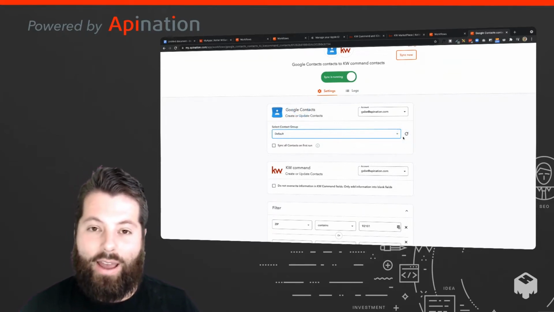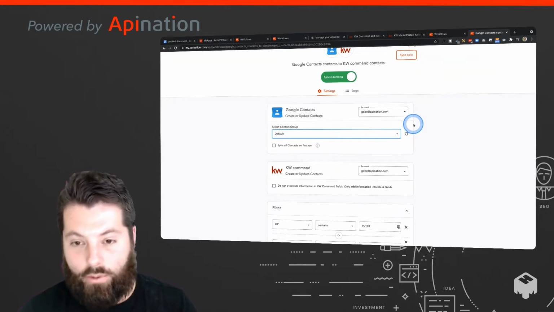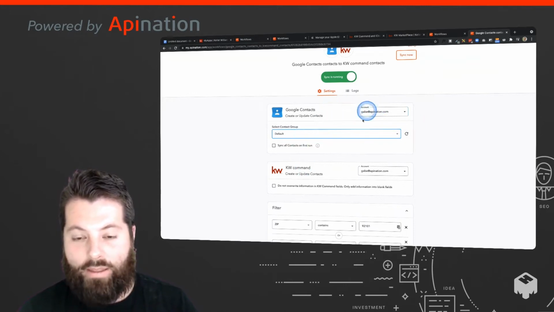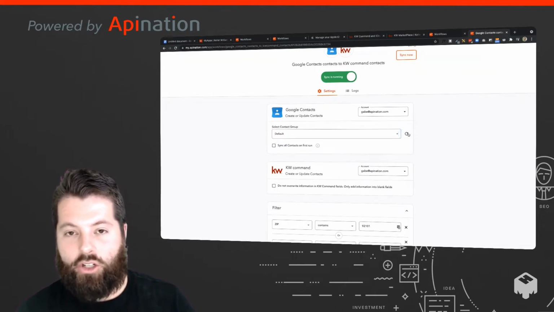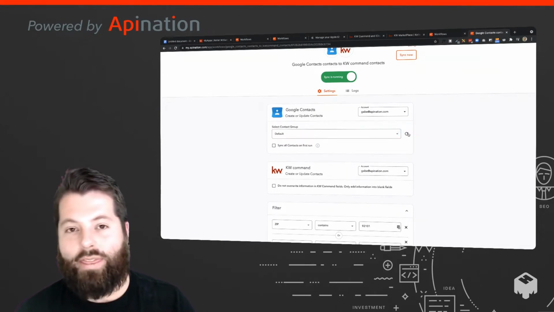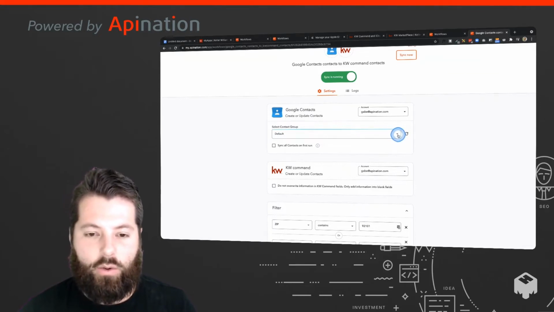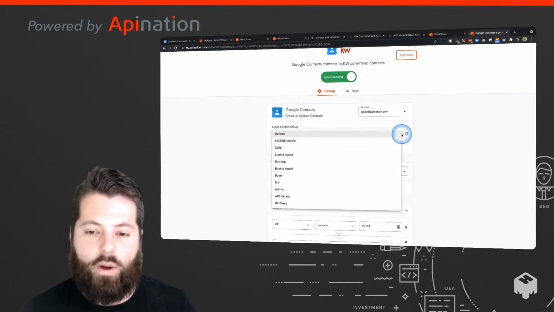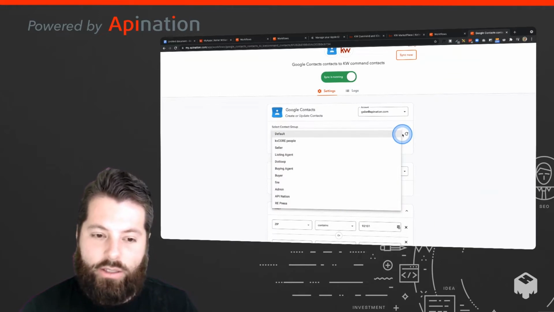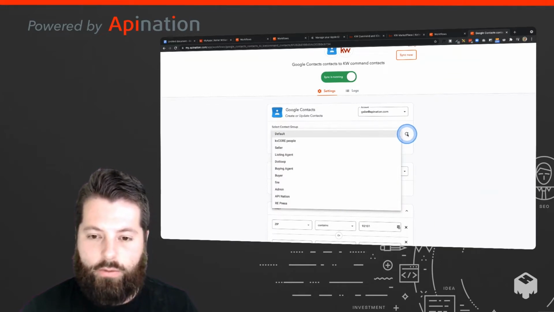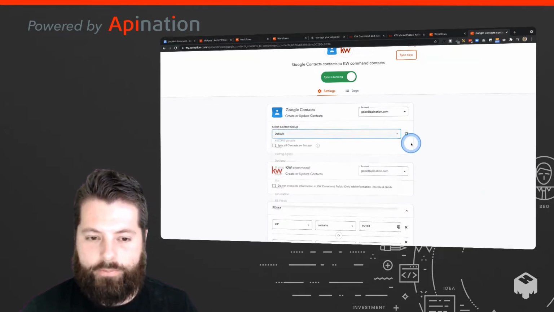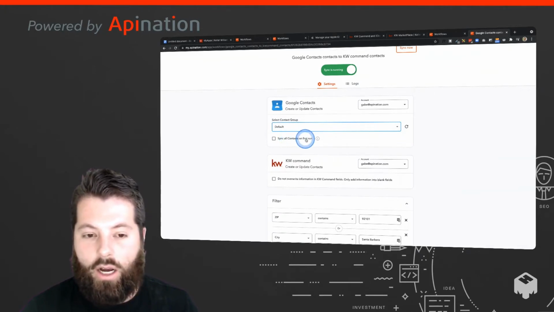If I happen to make a label while I'm in this screen, I could just click this refresh button. It's gonna check and see exactly what the latest list of labels is available in Google Contacts, and it's gonna refresh it. So maybe I created one that said agents, so I could then come here, refresh it, and then it'll show up here. Sync all contacts on first run.